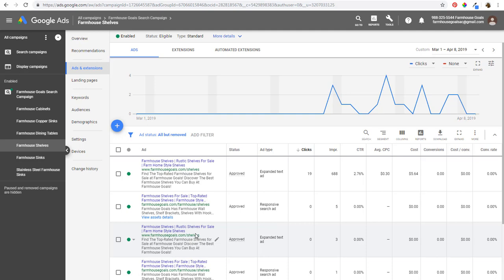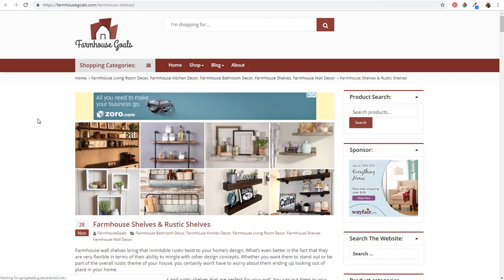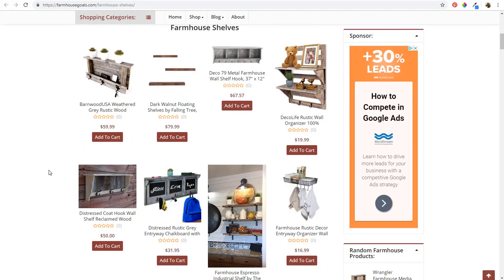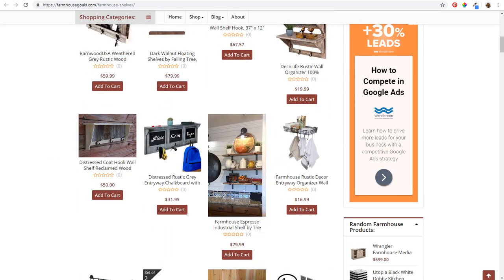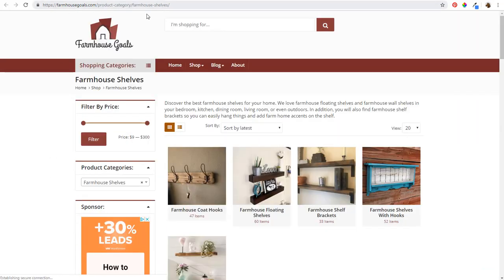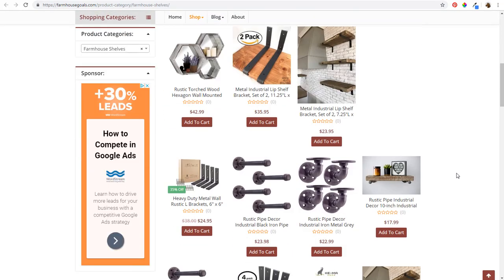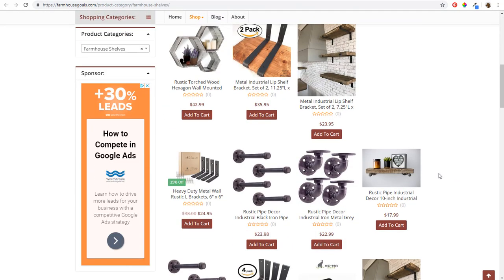So you might not be able to do this, but it's something that you can definitely test to optimize your campaigns. So I want to go a little bit more into campaign optimization in the coming months. But what you can see here is we have one page here, farmhouse shelves and rustic shelves. People scroll down, there's a bunch of farmhouse shelves for sale. Now, if we come back to the top and we go to farmhouse shelf, this is actually our shop page. So there's some categories up at the top here. And then as you scroll down, some different products related to farmhouse shelves.